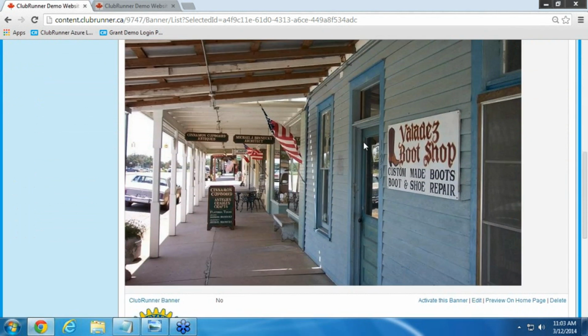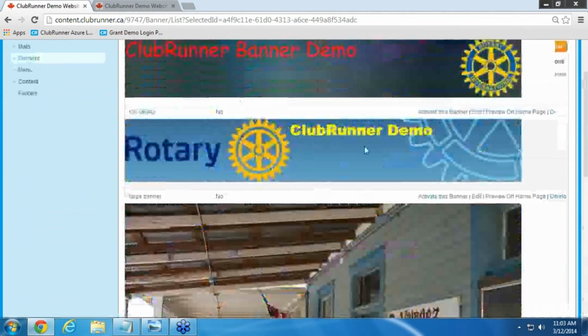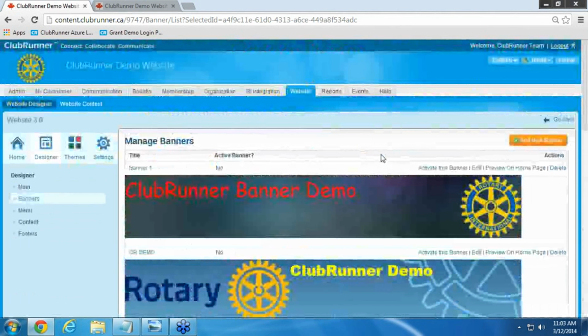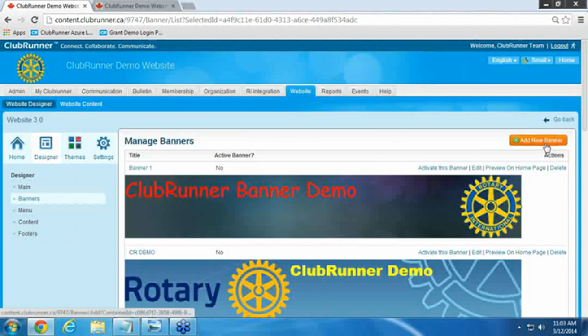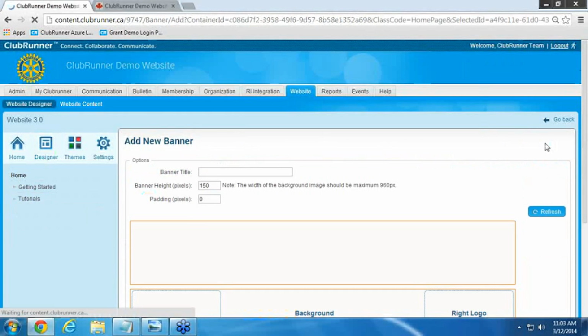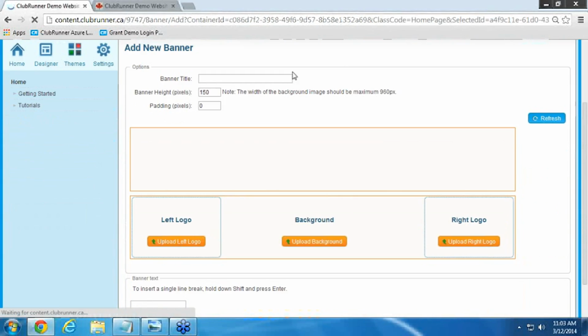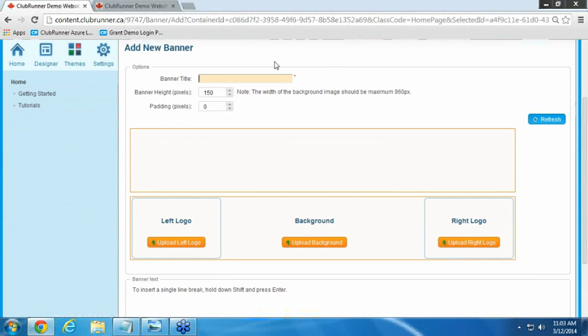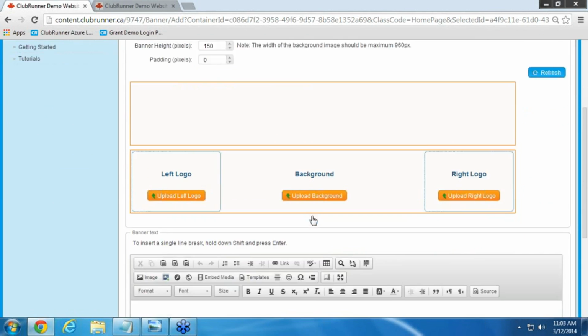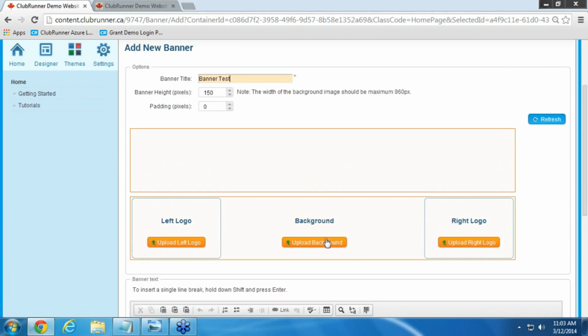As you can see, we have a couple of banners here. So if you want to add a new banner or create a new banner, click on Add New Banner on the right-hand side, and it'll open up a box for you. So what you want to do first is enter the title of the banner. So let's call this Banner Test. Okay, and you can now upload a background directly into it, left logo or right logo.